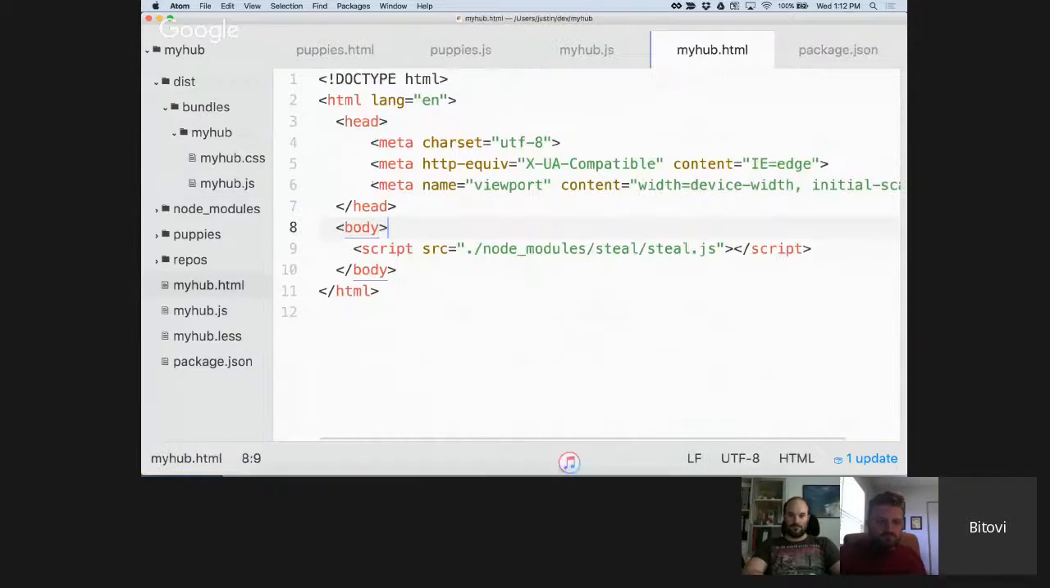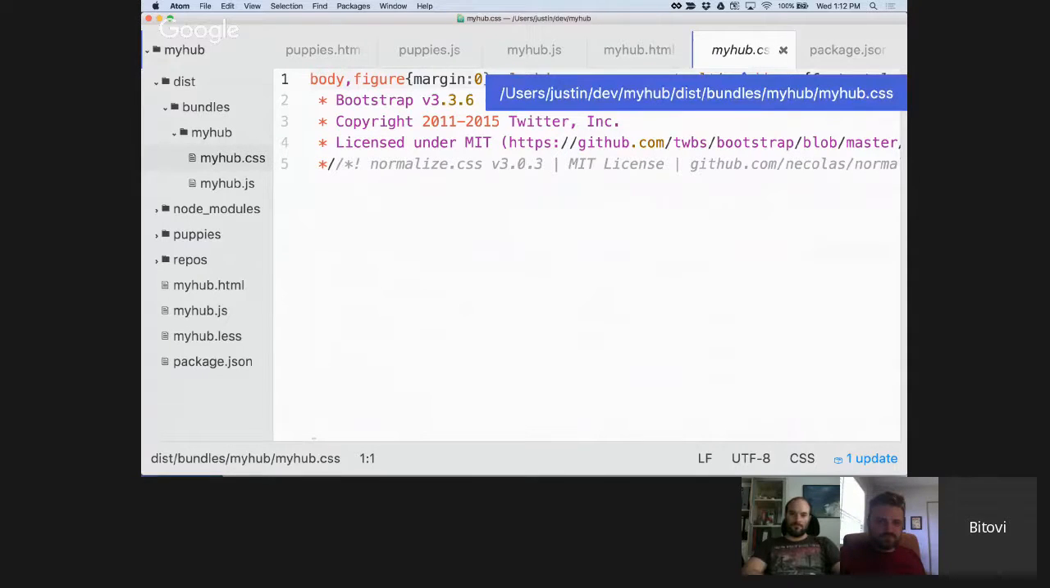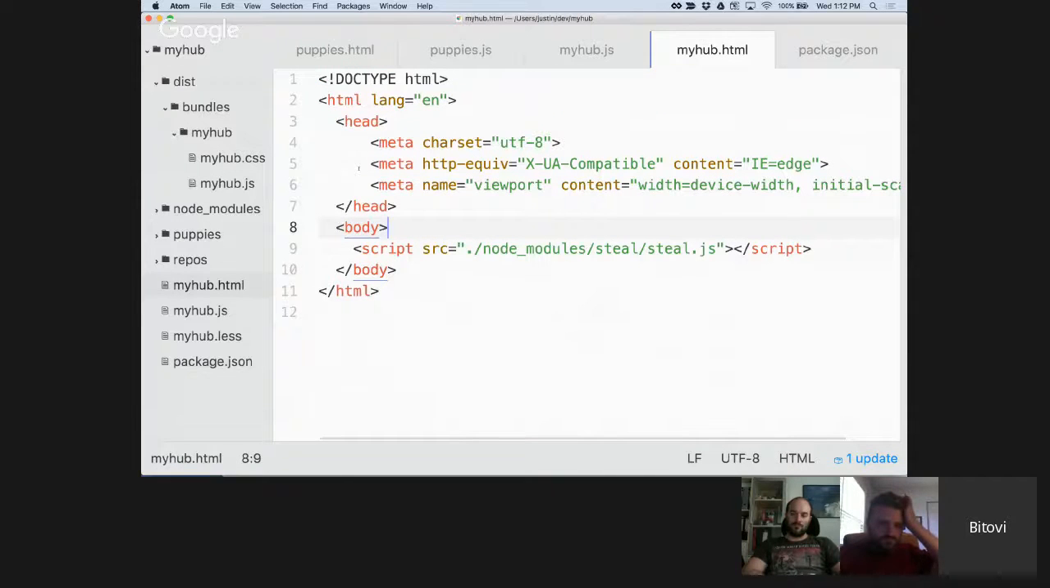I shouldn't have loaded that because it'll crash Atom. And it's also going to build MyHub CSS with Bootstrap and presumably also, what's it called? Justified's Less, minified into CSS.